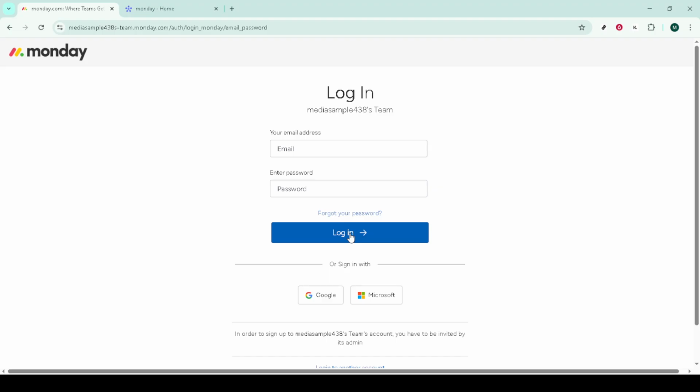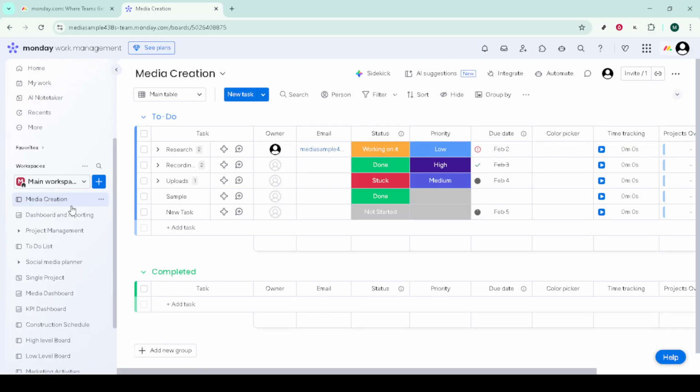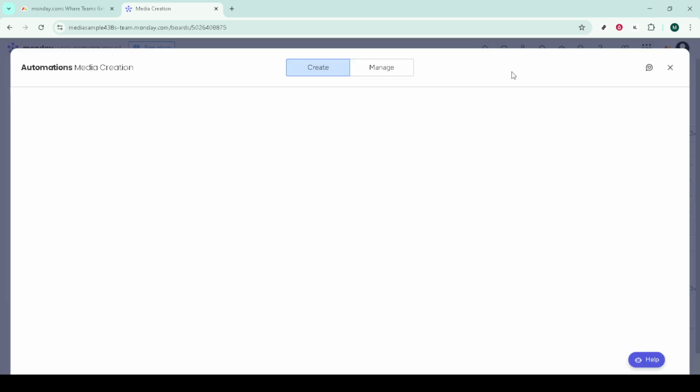First, log into Monday.com. Once you're in, head to the board where you want messages to be sent from. This could be a sales pipeline, a support queue, or any workflow where a status change should trigger a text. On that board, click Integrate to open the Automation Center. This is where Monday connects to external tools like Twilio.